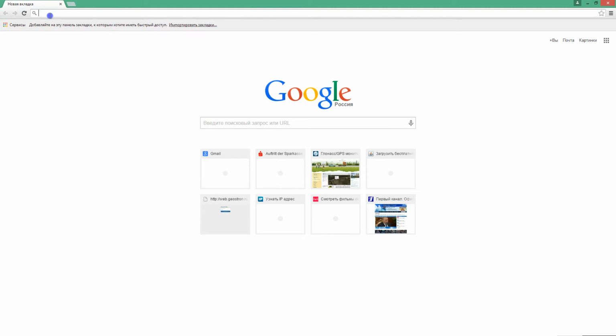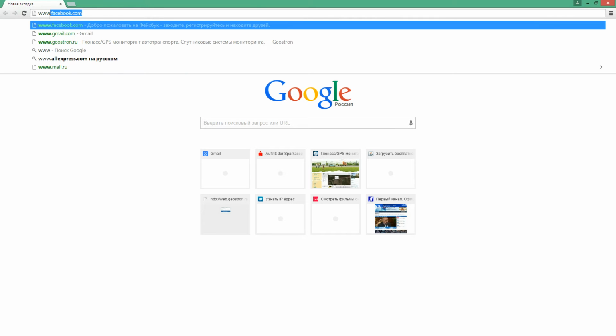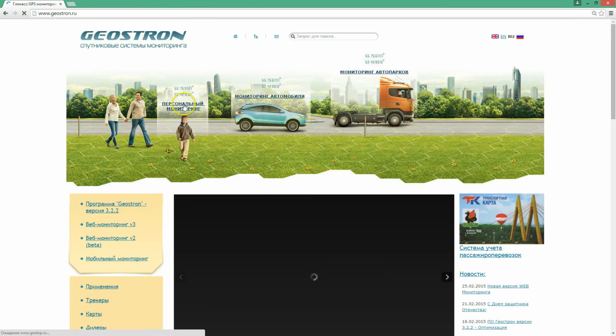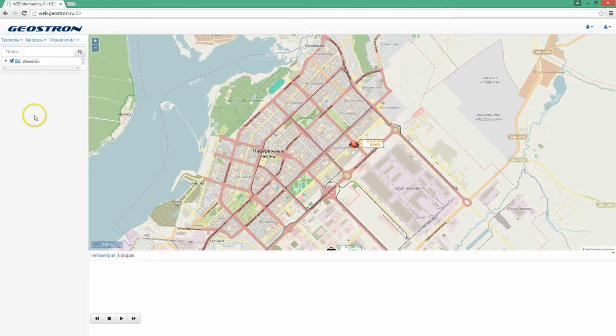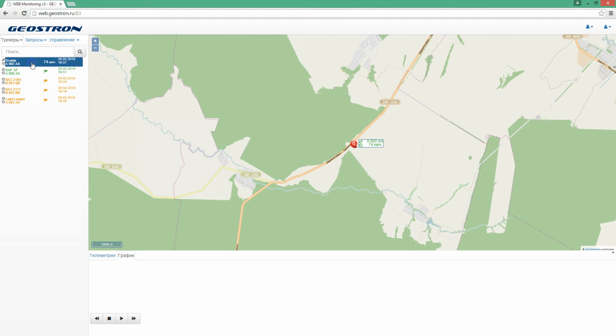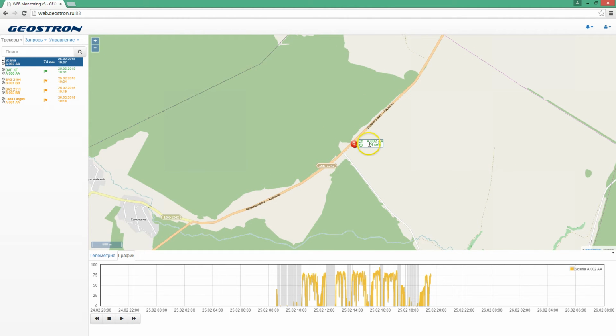When there is no access to the PC client software, you can easily connect to the system via web interface, which has nearly all most important functions of the system. A correctly configured Geostron system can become your reliable assistant in travel control, which will not only save your time, but also help reduce the high cost of vehicle maintenance.